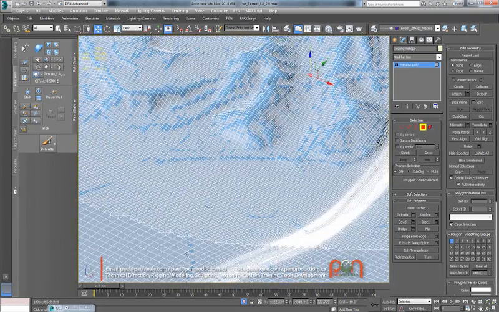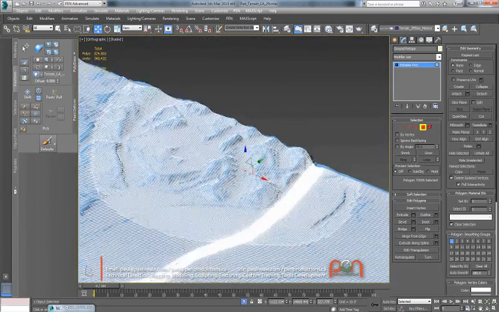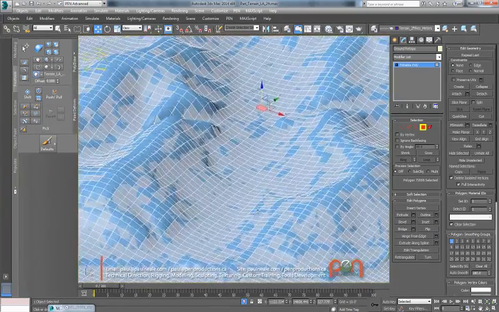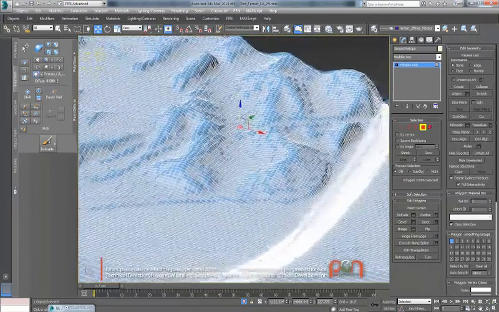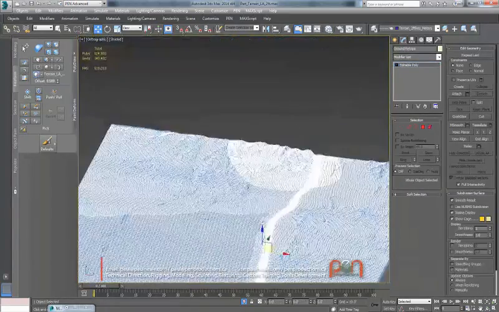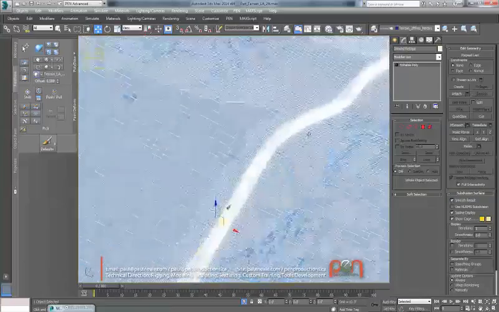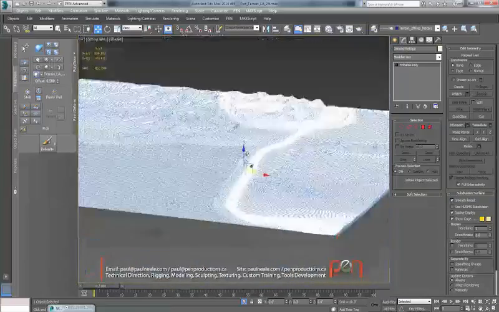You might say, well, we've got all these triangles. We're never actually going to do anything with this ground plane having turbo smooth on it or anything. It's just going to be as it is. So we're not really concerned with that. So now we've got this pretty high density mesh. We've got a nice river path going down it.